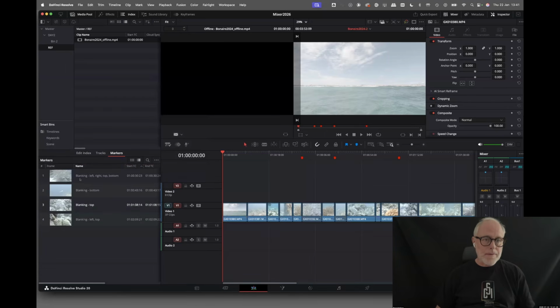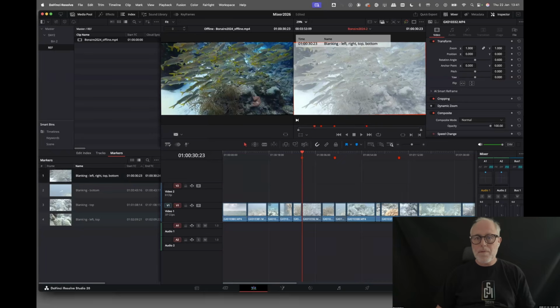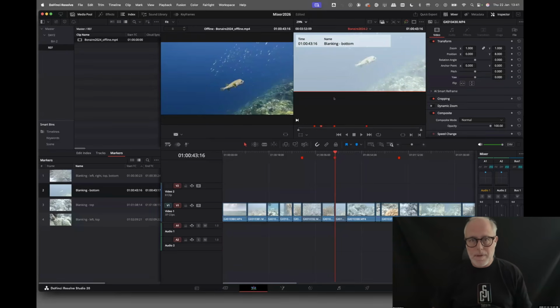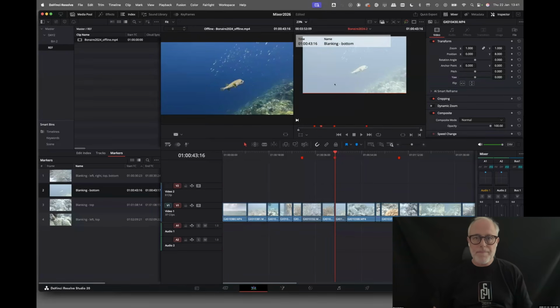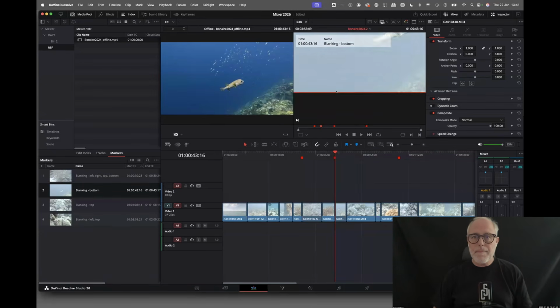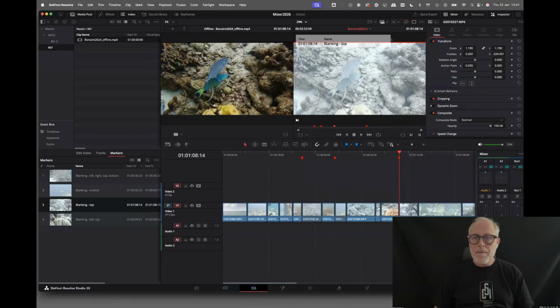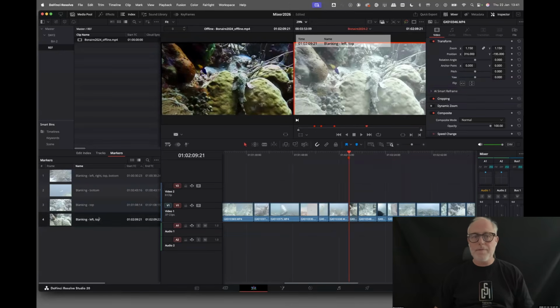If I go to markers here, you see blanking left, right, and bottom. It's because it's rotated. There is blanking on all sides. You have blanking at the bottom. You can see you have blanking on the top, right here, and blanking left and top. So then you can just go in and adjust those things.